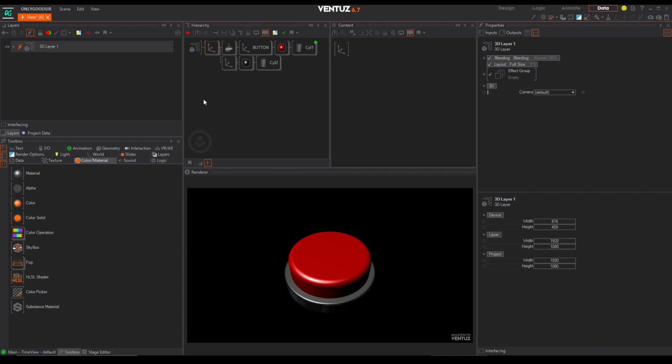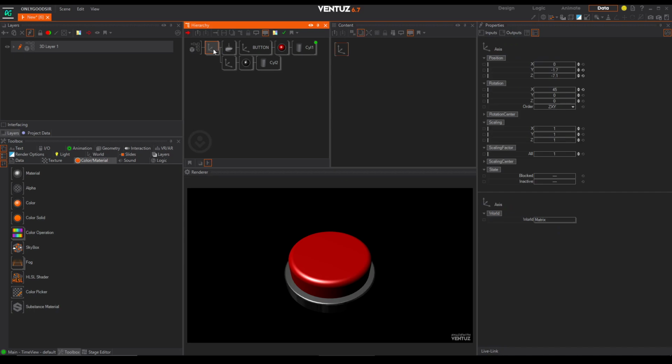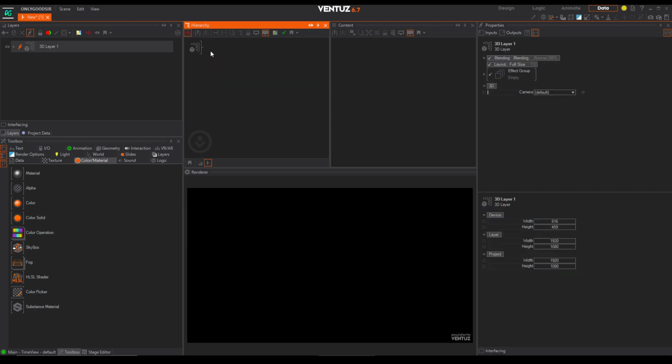So in this video, we're going to create a simple red button like this, just where you can click with your mouse or on your touchscreen, and it just reacts. So it's an animated button. So let's get started. So I'm going to delete this. So we start again. So let's delete everything. So we've got a blank scene.